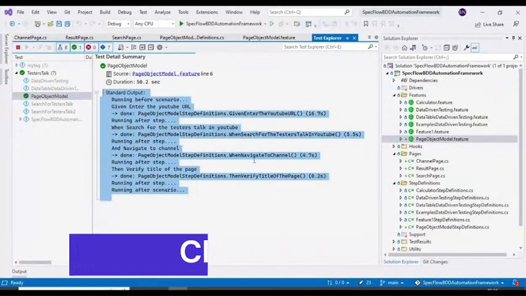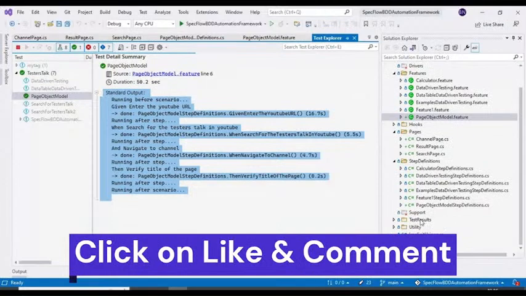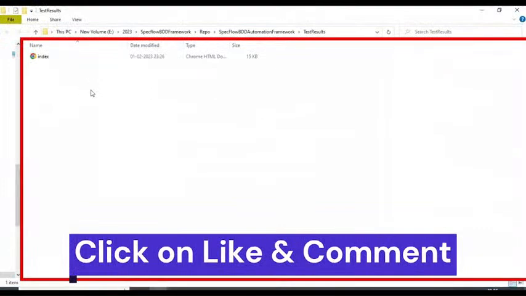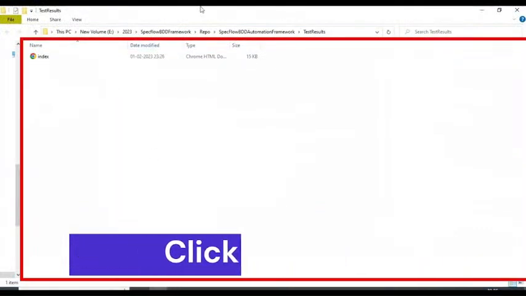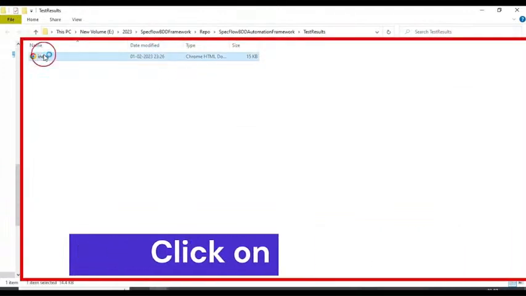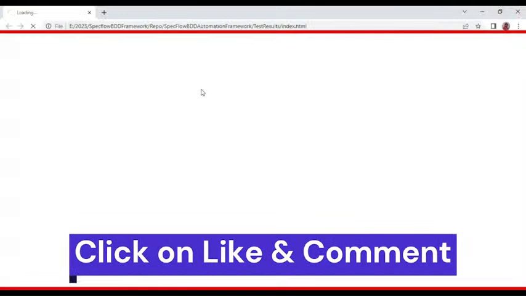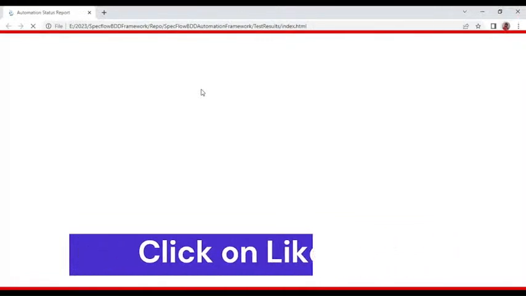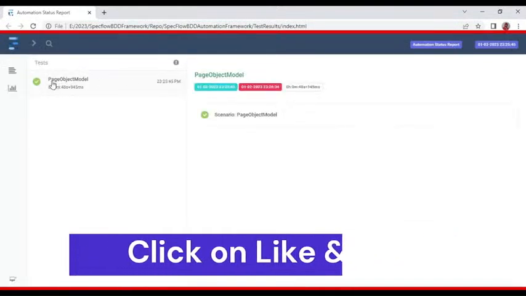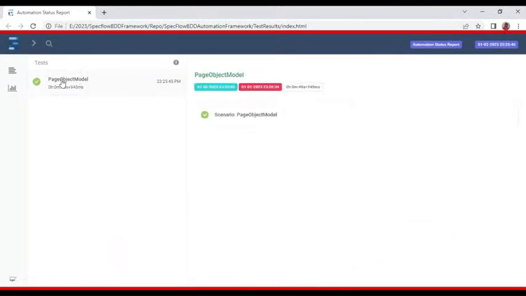So let us go to our test results folder. Let's look at the extent report. So if you look at this one, just now this report got generated. Simply I'll open the extent report. And if you look at this one, this is the feature name what we have given. And here also you can see the feature name. And this is the scenario name what we have given, right? So inside this particular scenario, we have the 4 steps.